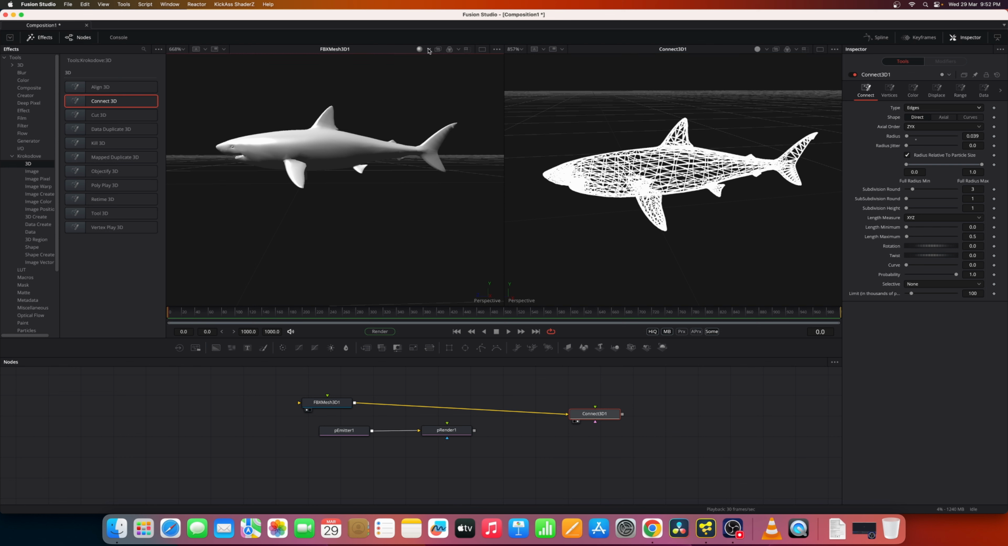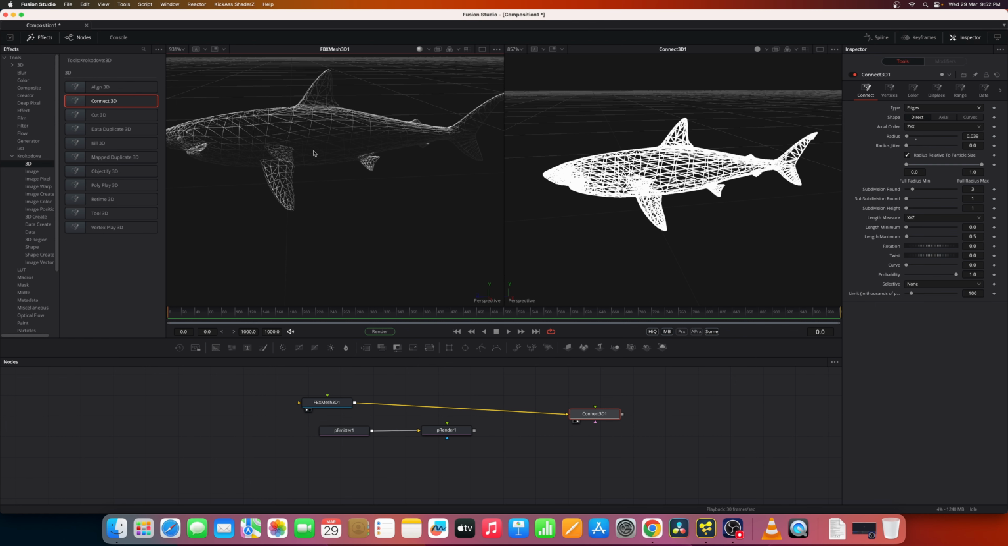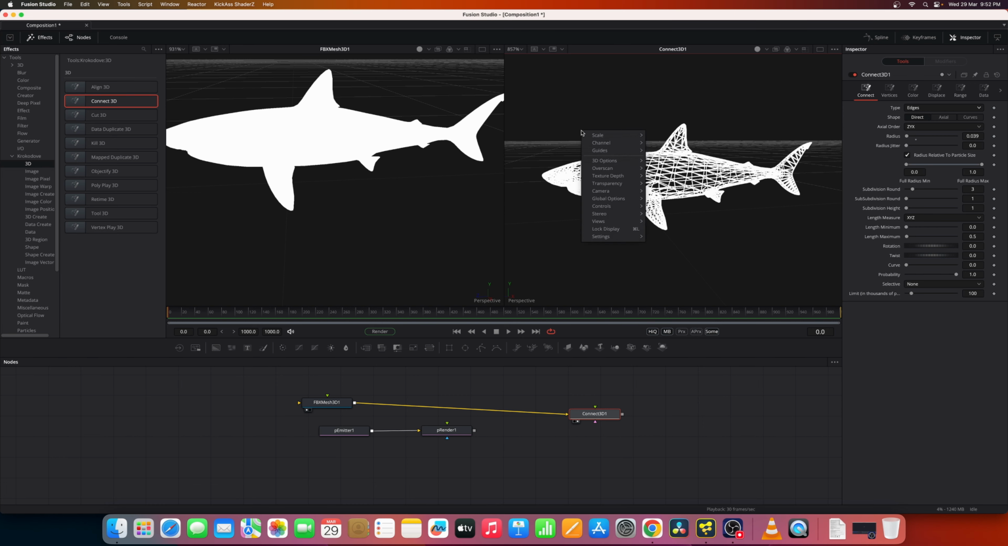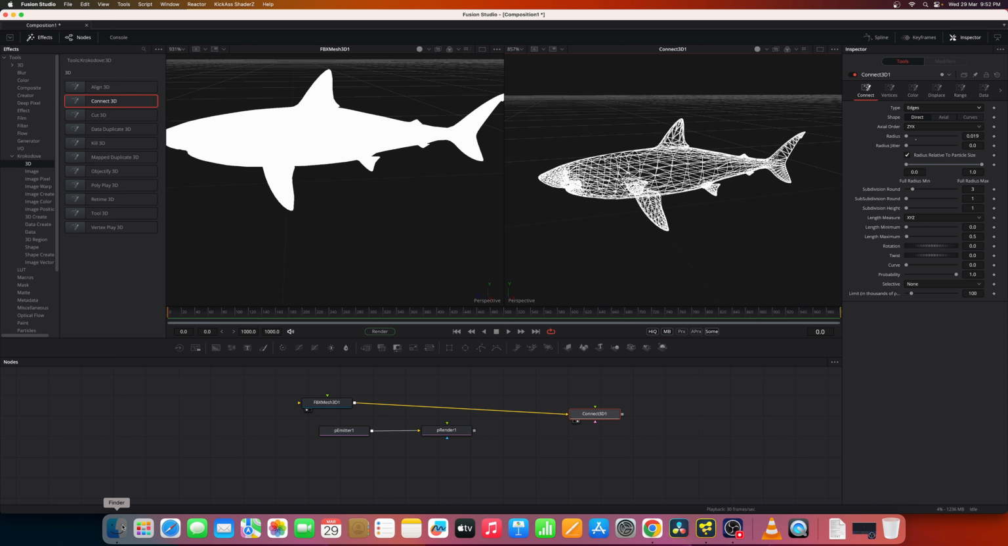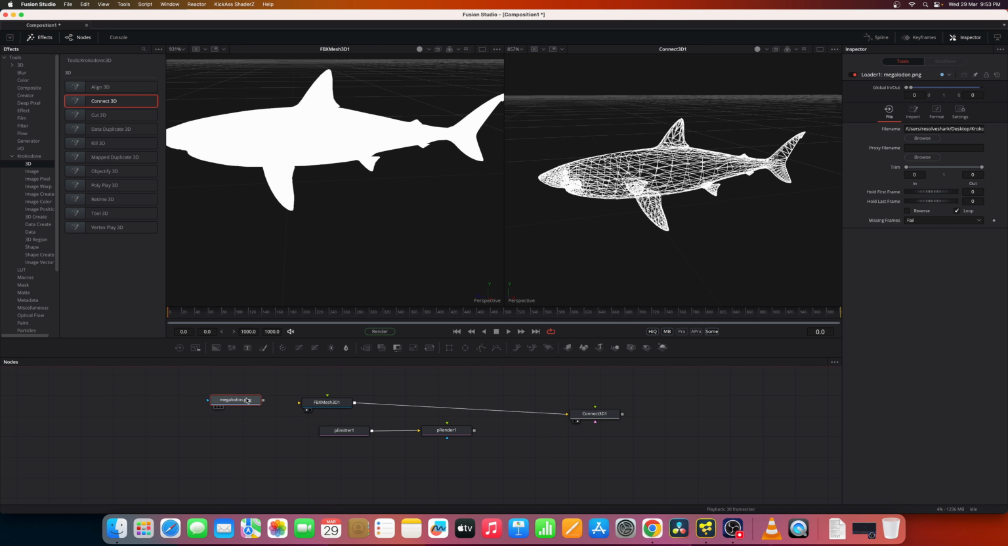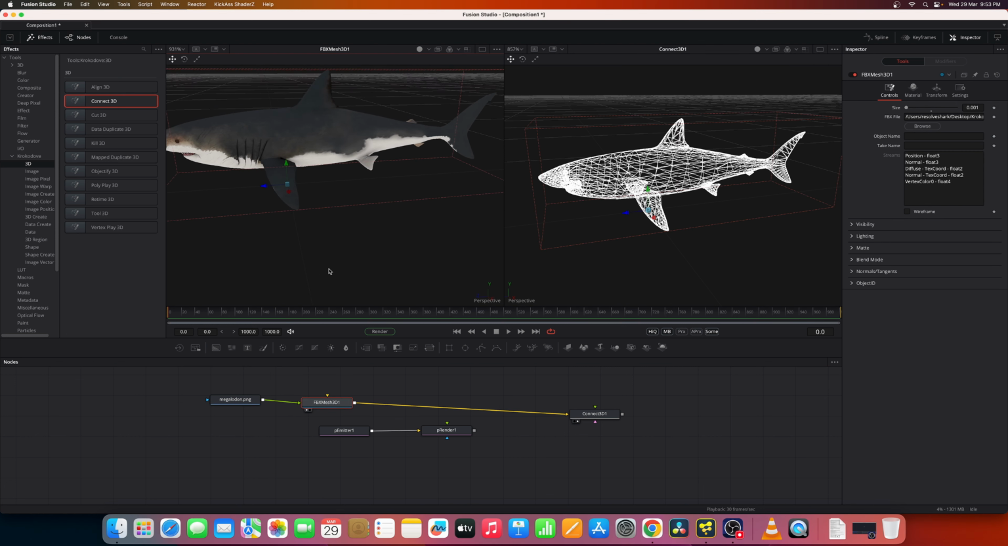See, actually, what it does is, you see the wireframe of this geometry. It just connects all these vertices. It's more or less like a wireframe though, and you can reduce the radius, you can increase it, and so on. Let me get in the texture of that shark as well.